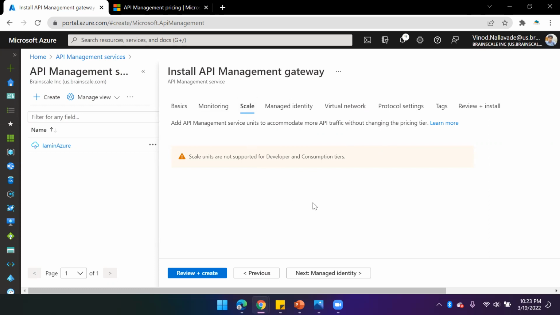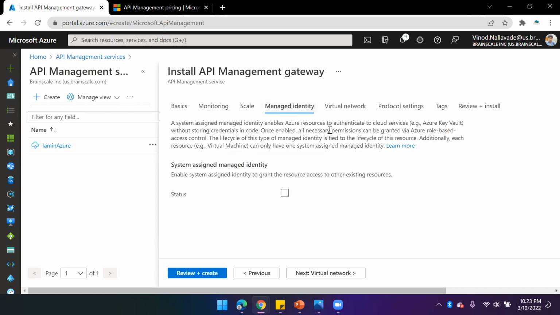If your traffic is growing, it will automatically add one instance to your API management, and your traffic will be controlled without any problem. And managed identity is where, if you enable this, a system-defined managed identity will be created that will be helpful to interact with your Azure services internally, like Azure Key Vault or other services that support managed identity.